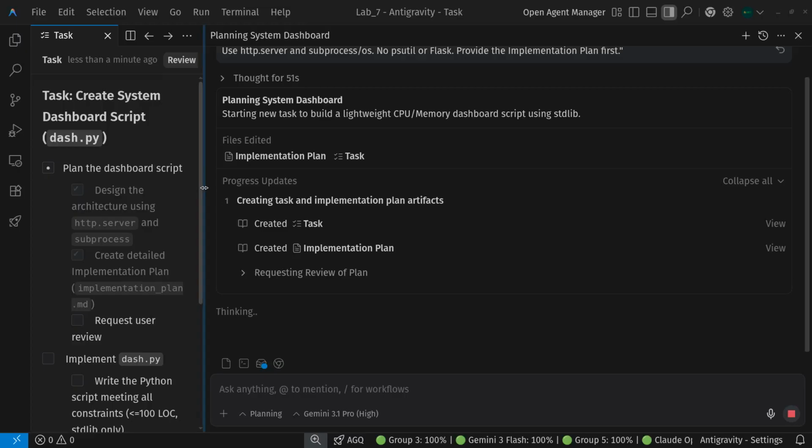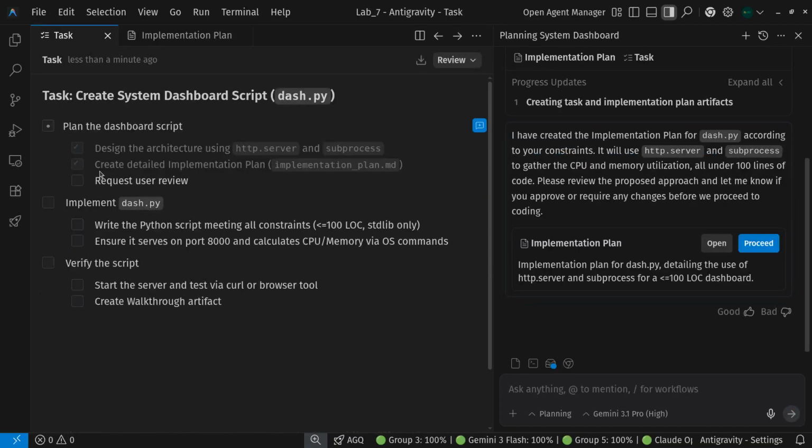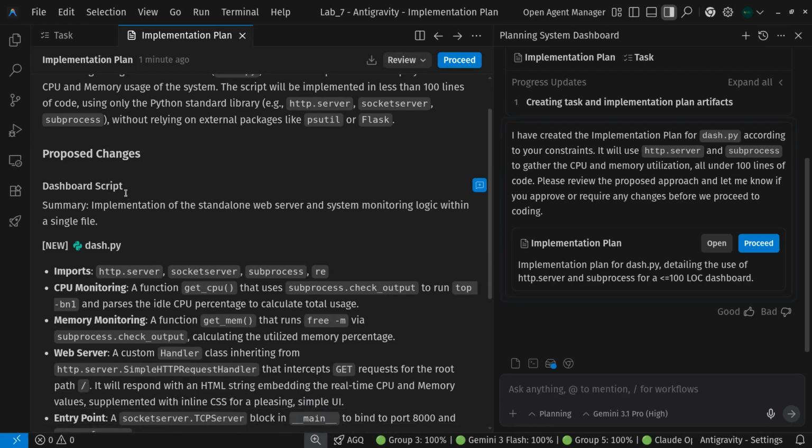So here we go. We have our task: plan the dashboard script, create the detailed implementation plan, request user review, and implement the dashboard. It's going to verify the script, create a walkthrough, and use curl or the browser tool. Great. Here it is: create a lightweight web dashboard that runs on port 8000, showing CPU and memory, with the script process changes.